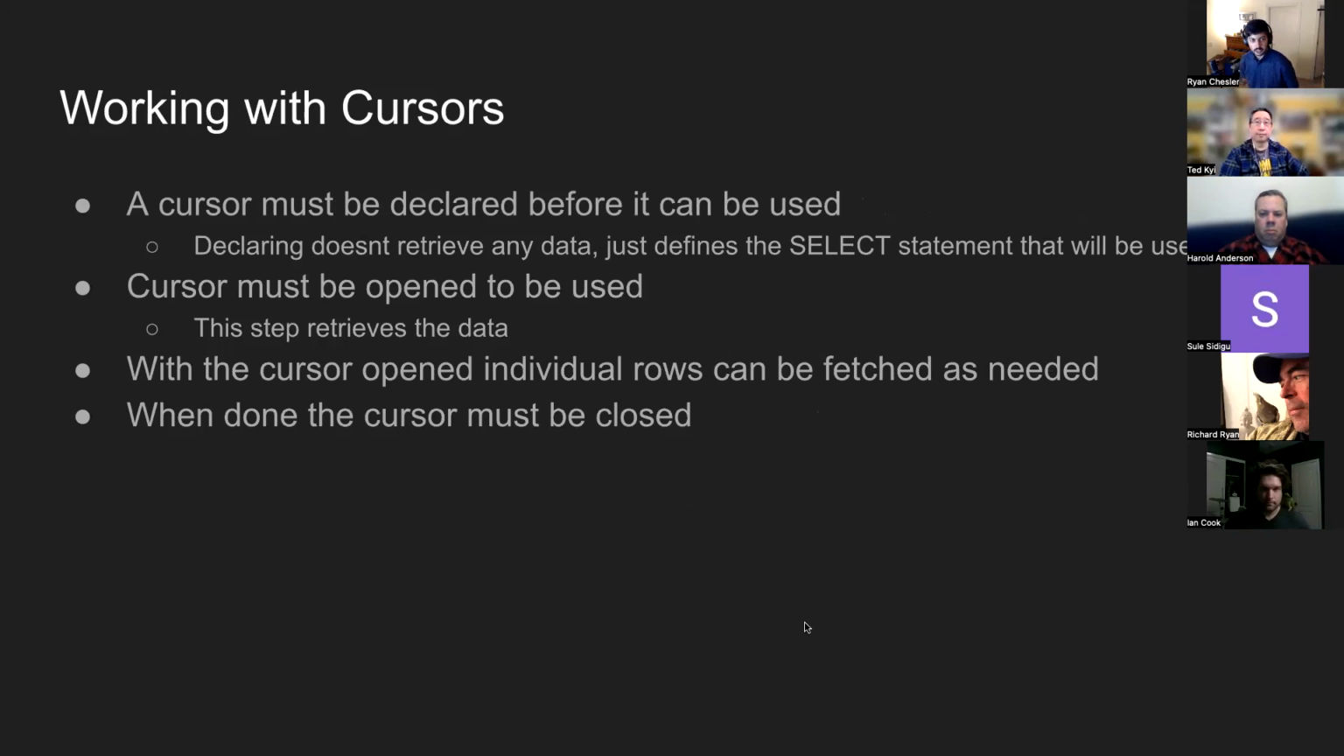Working with cursors, one of the things they pointed out is you have to actually declare it first. You define what this cursor is going to be, and then after that you can open it. We'll see examples of that on the next slide. Once you have the cursor open, you fetch from it, so you can do those operations we were just talking about: get the next row, go back to the beginning, go all the way to the end. And once you're done, you have to close the cursor as well.